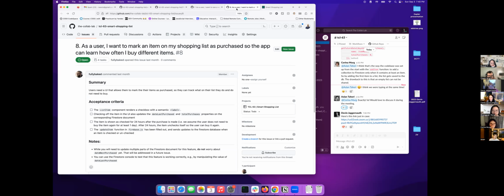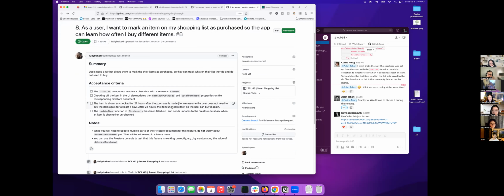And you can use the Firestore console to test that the feature is working correctly. That is, by updating the value of the date last purchased. So you can play with the dates to make sure that the checking behavior works as intended. Okay, so a bit more complex with this one. Questions?